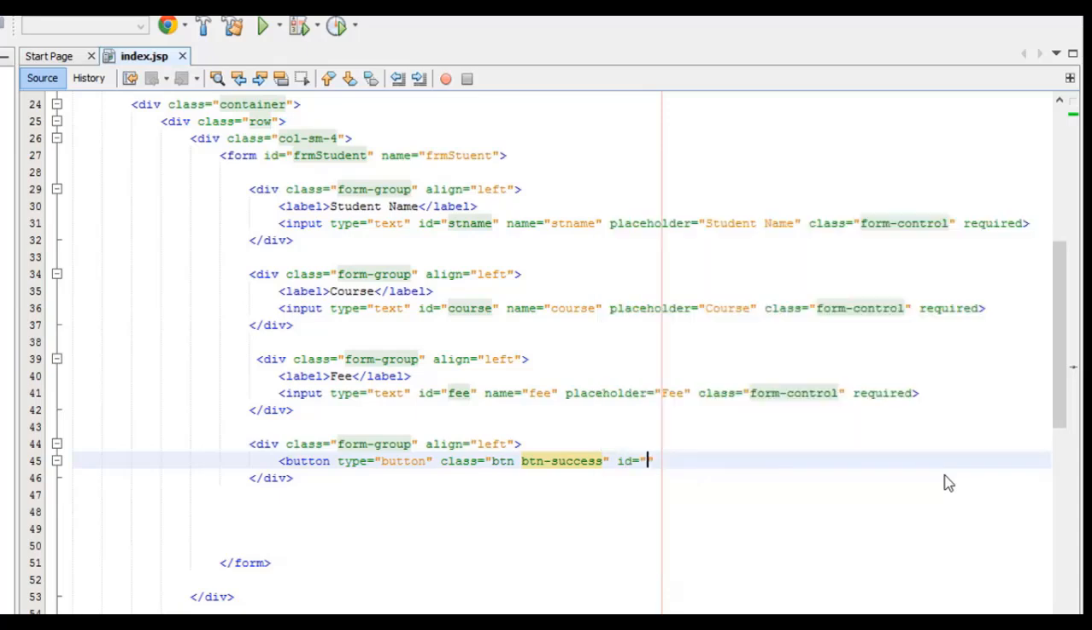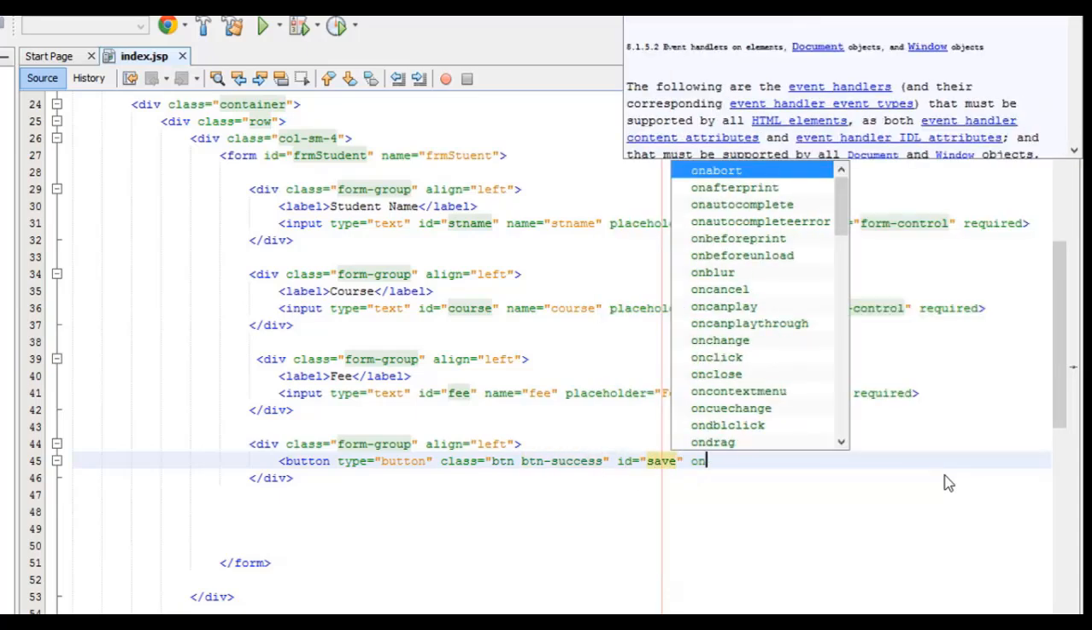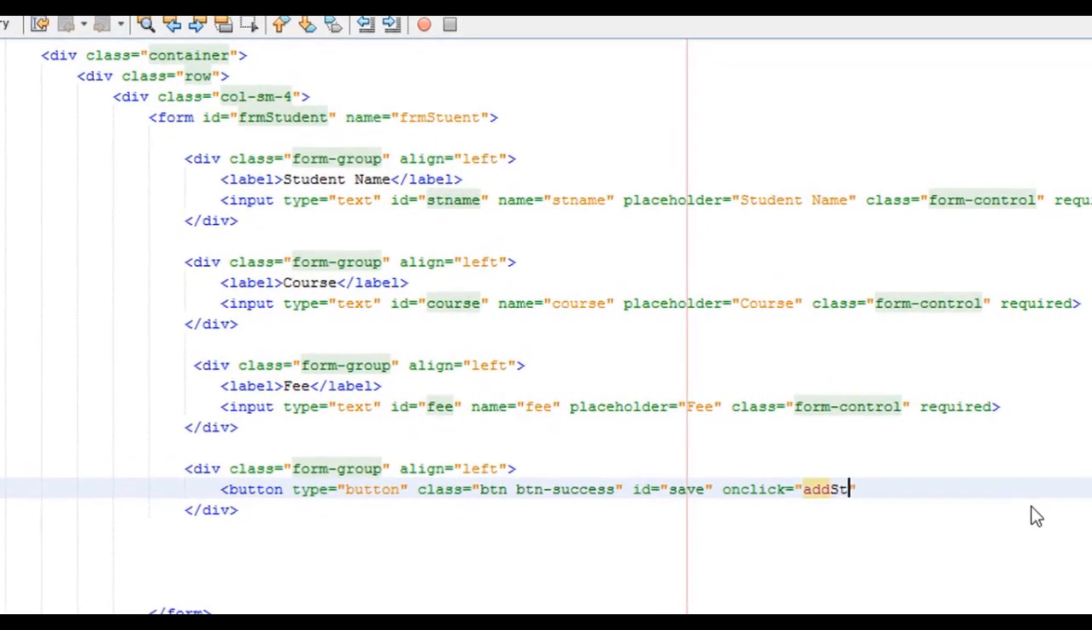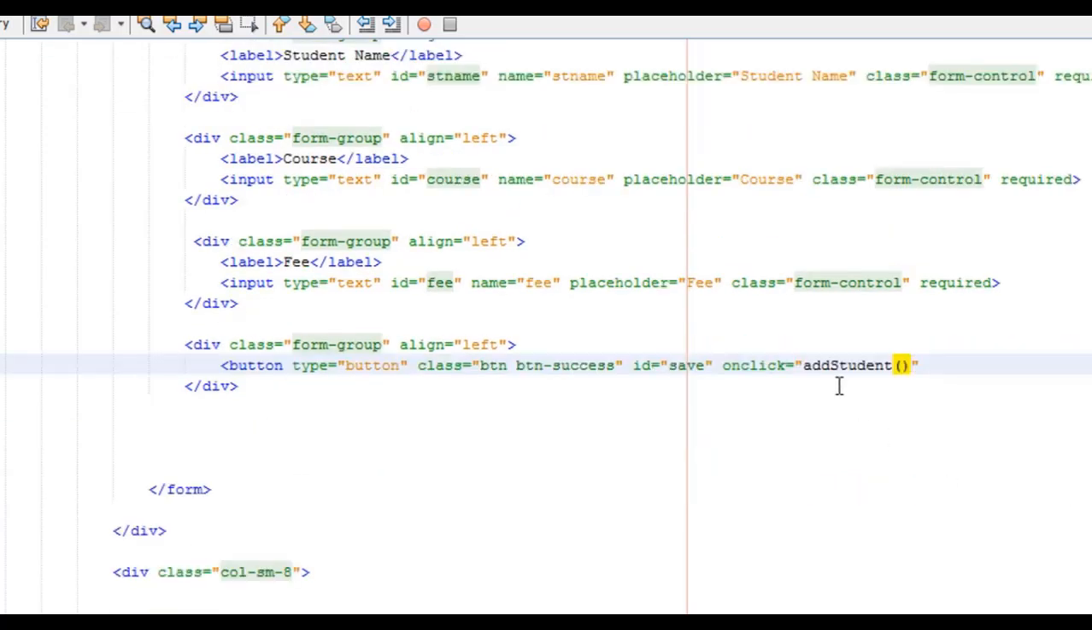You have to write the ID as save. Here we have an onclick method. When you click this button, what happens? Here we have to write the onclick method, addStudent. This is the method I have to create for AJAX, right? This is the thing we have to do. Now we have to name the button. We close the tag, name this one as add button.